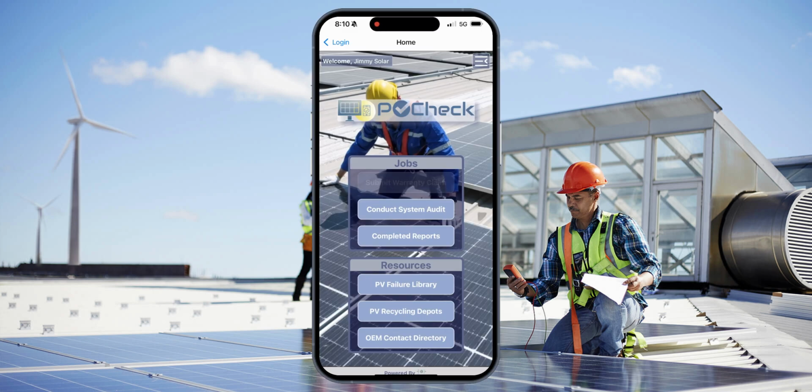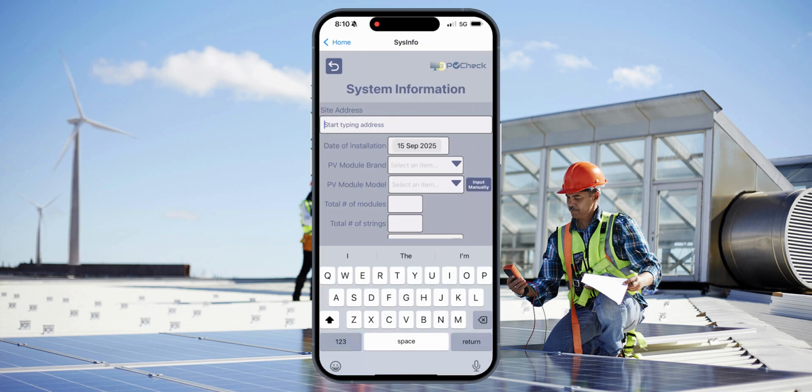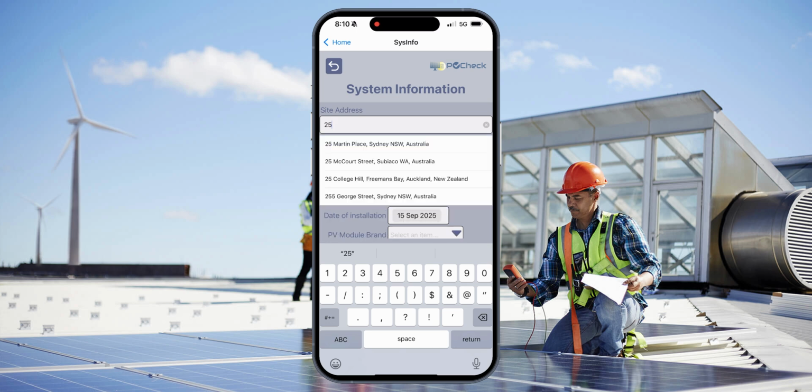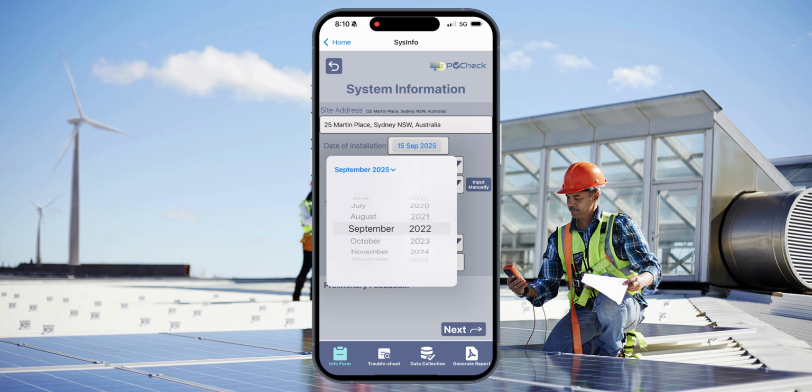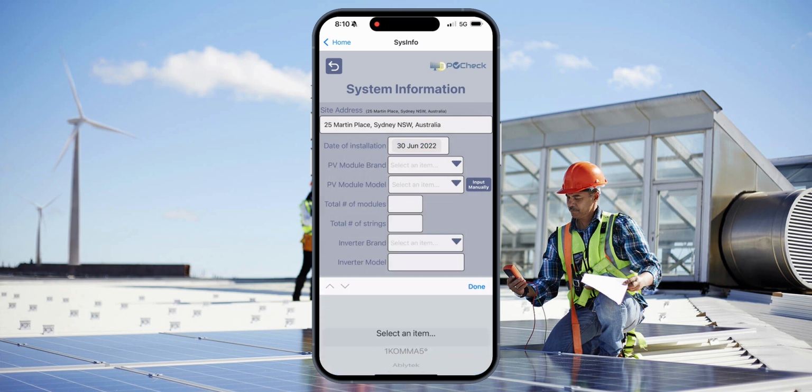Okay, so first step is to click the Submit Warranty Claim button on the home screen. And then you will be greeted with an entry form for the basic system information for the PV system. So you begin by entering the property address, followed by the date of installation.